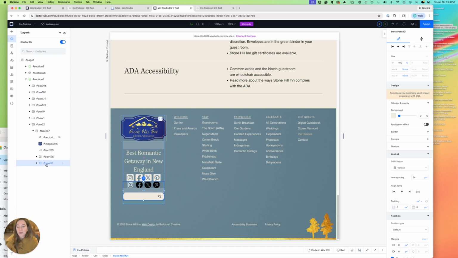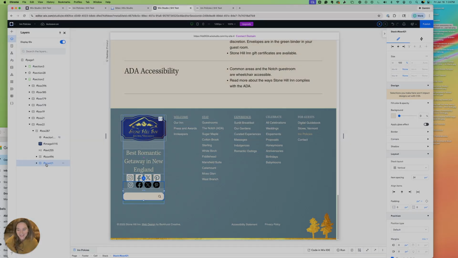All right. So hopefully that shows you a way that you can adjust the colors of your icons for Social Bar in Wix Studio, especially with the restriction of it by default using pixels at this time.